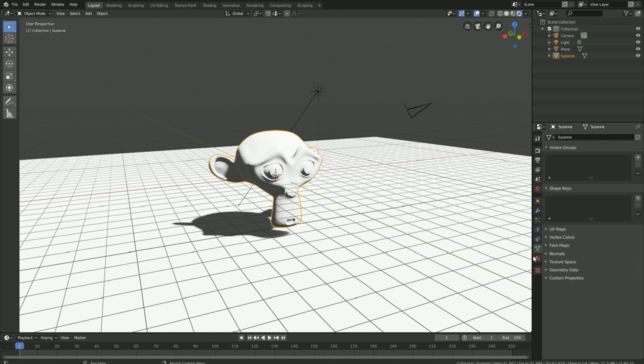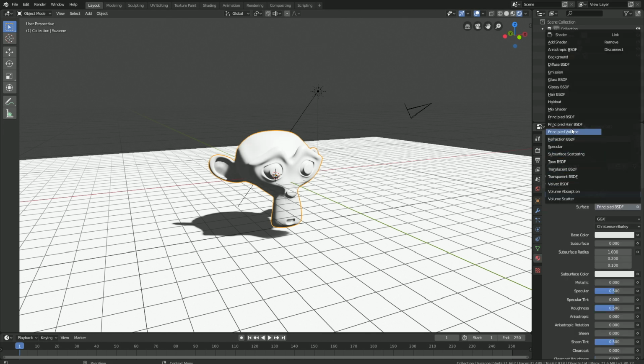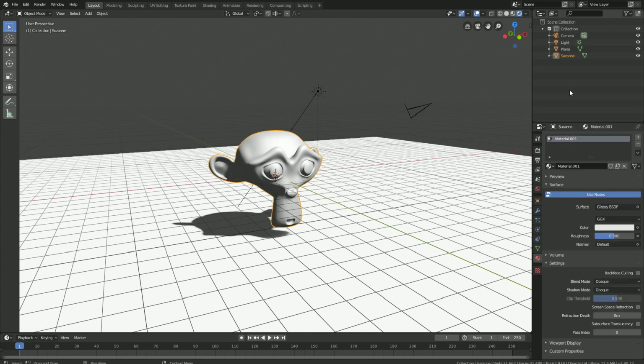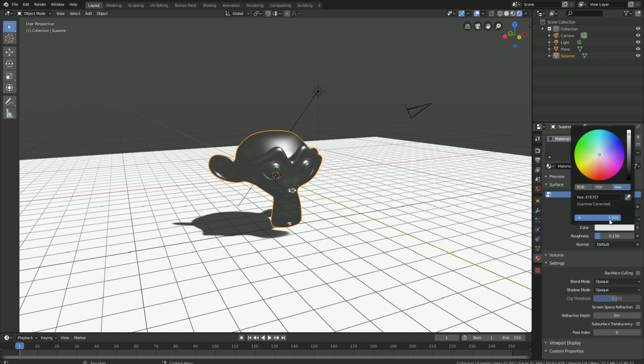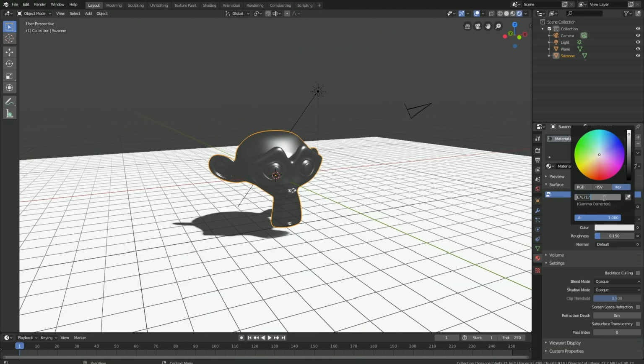So let's select the monkey and add the gold material. So go into the materials, click new, and then let's choose the glossy type, and let's set the roughness to 0.15. You're obviously not going to get photorealism, but it looks good enough. And for the color, let's get the hex code for gold. So go to your browser, you can use the link in the description, and I chose to use the metallic gold color code. So just copy and paste the hex code into the material. And as you can see, we have the gold color.